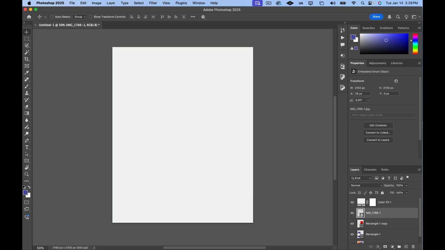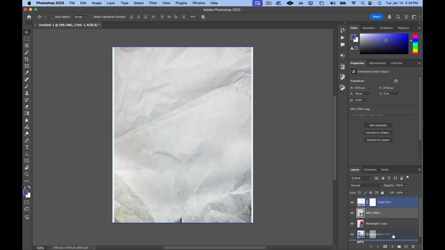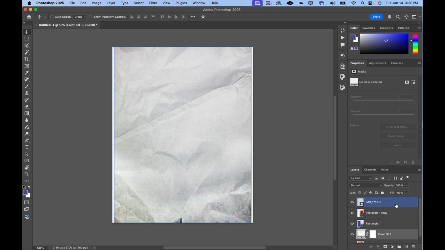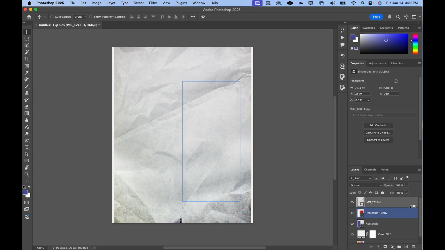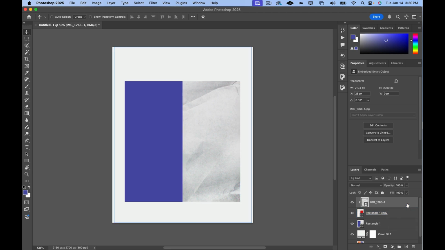I'm going to turn these on. I'm going to drag this white layer to the bottom. And then with this paper layer, I'm going to just make it go to this red rectangle. And you can hit Option until you see the cursor turn to a box with the arrow. And that'll just apply it to that image.